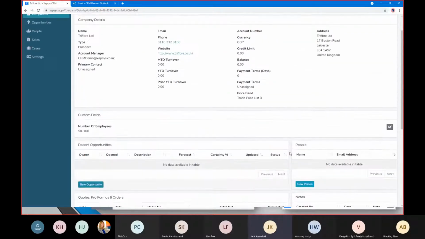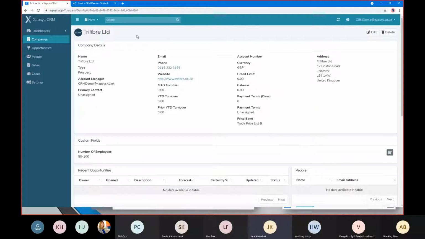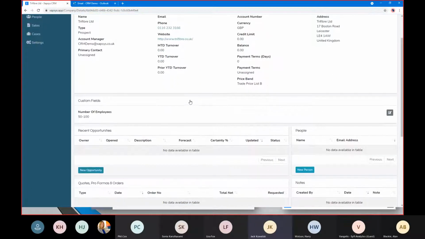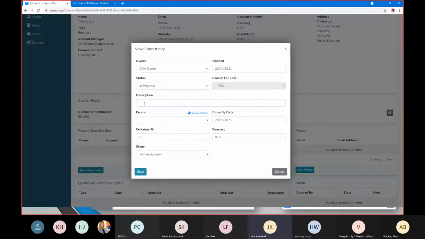So nice and simple. It is important to note at this point that you can go ahead and create a sales order directly against a company. You don't have to go ahead and create opportunities, but for the purpose of this demo, we're going to jump in and create an opportunity.